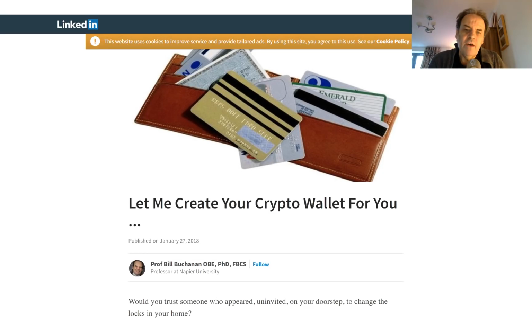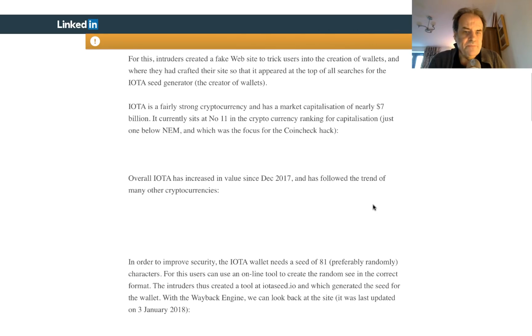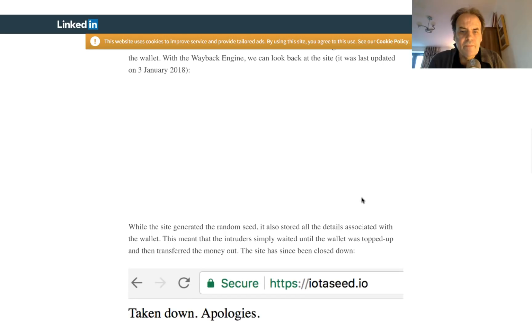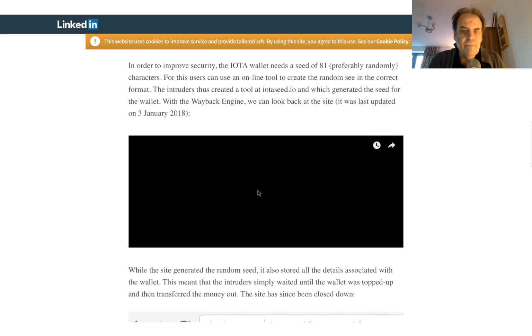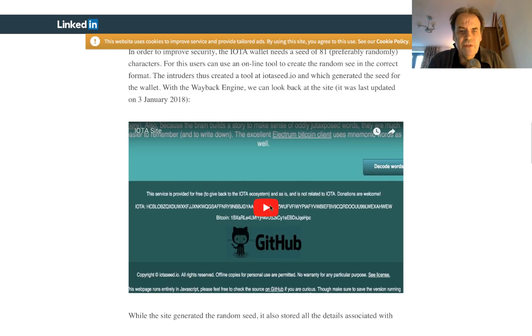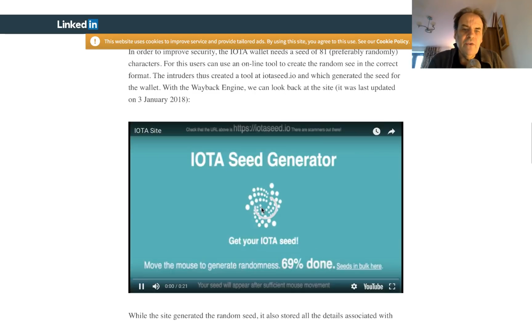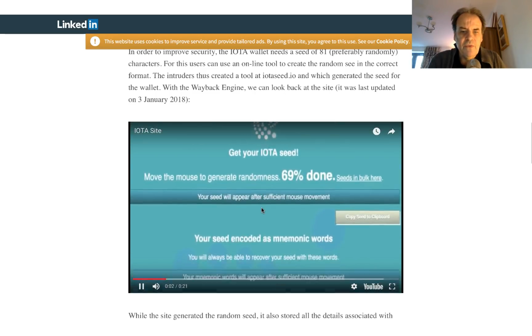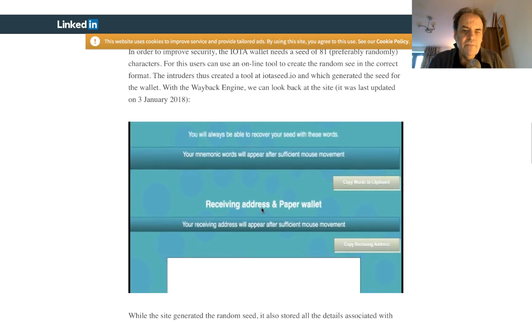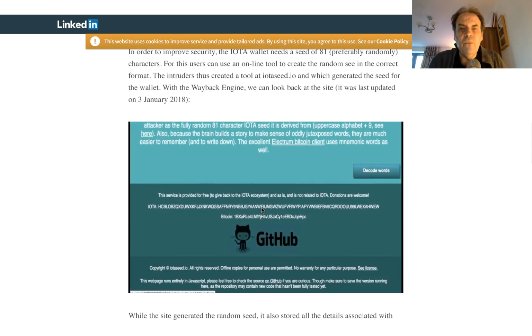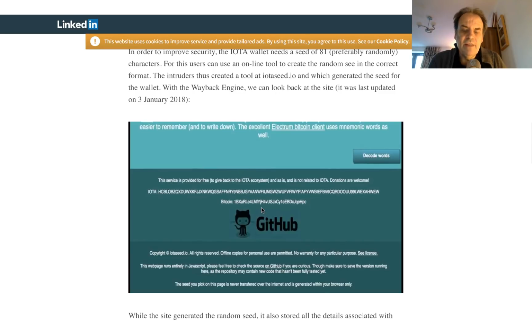And this is here. There was a GitHub associated with the site. And here was the site. So this was the fake IOTA site that was generated. You can see here the website looks perfectly valid. So if somebody wanted to create an IOTA wallet, they would go here and then get asked some details, and it would create the wallet for them.